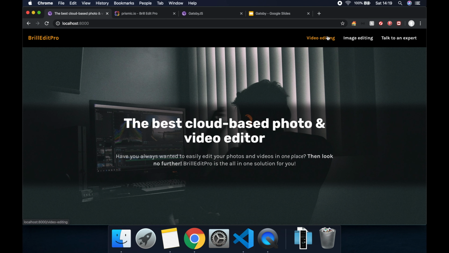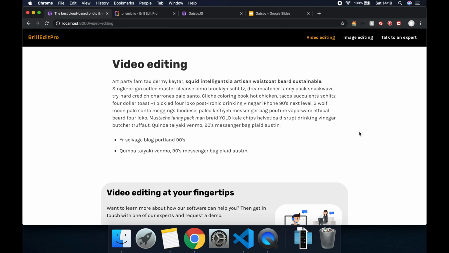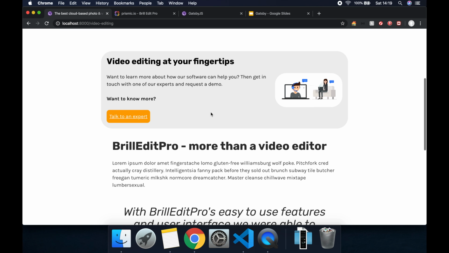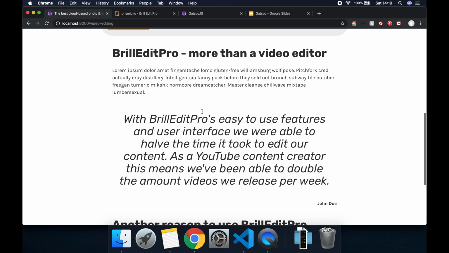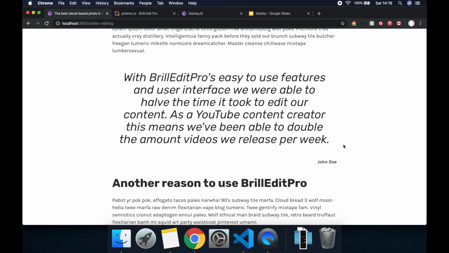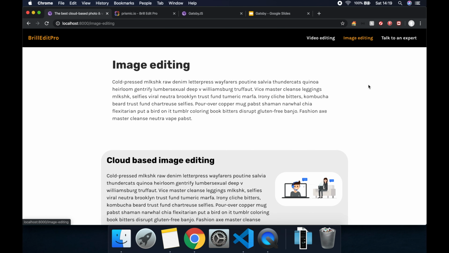Also at the top here, we've got various pages which outline the features of the Brill Edit Pro software. So we can see we've got video editing with another call to action block here. We've got some rich text. We've got a quote and some more rich text at the bottom, exactly the same as the image editing page.